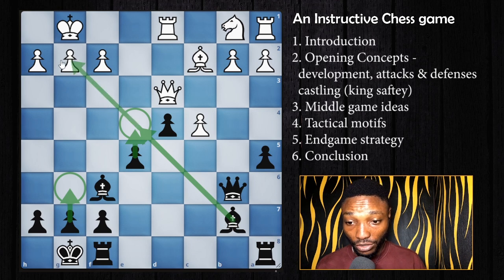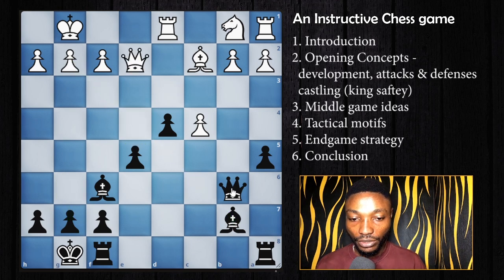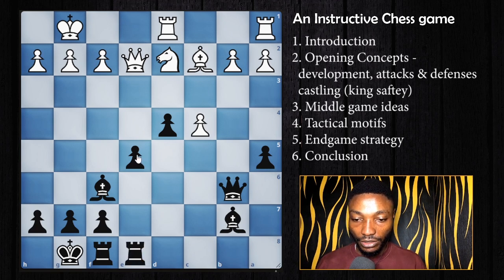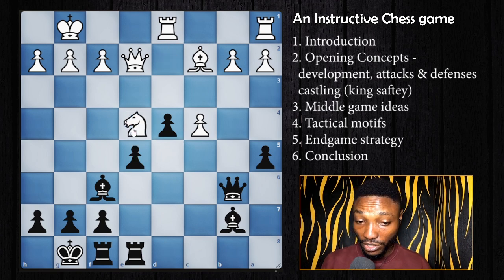So the bishop is strong along this diagonal. So in the game, knight to d2 comes up. Charles went on with rook on a to e8, preparing to push this particular pawn. Here, knight comes to e4, threatening to pick this bishop.